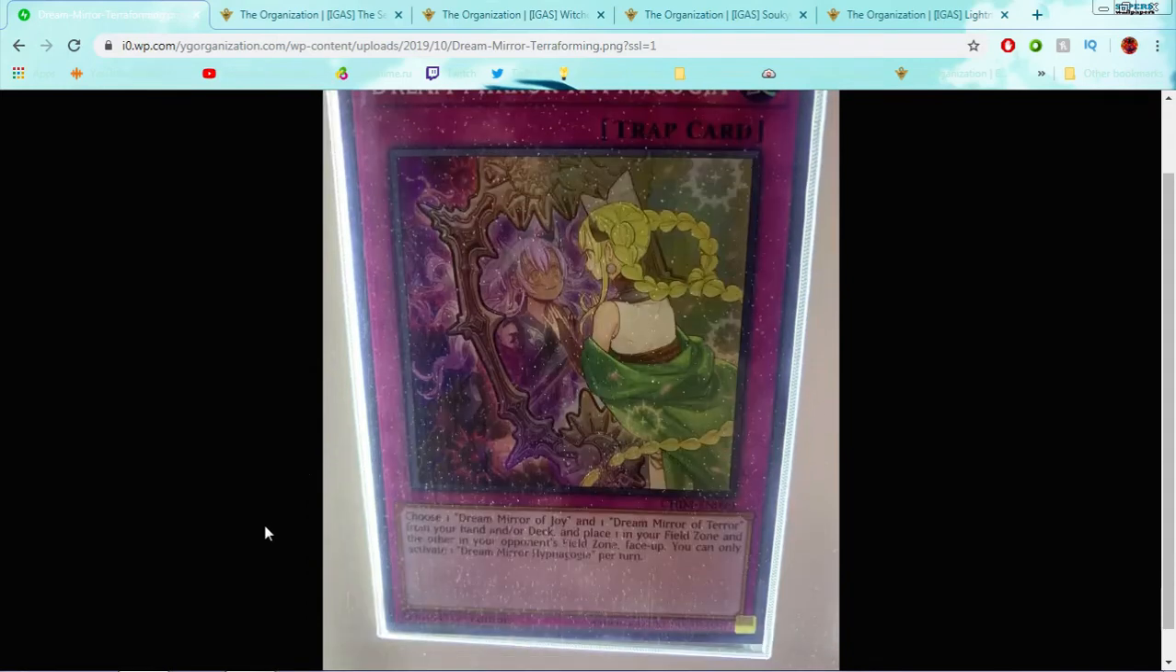So, this card, people have been comparing it to set rotation. That is true, and it puts both Dream Mirrors on the field, which is amazing. People were joking like, oh, it'd be so much better if you could have both Dream Mirrors on the field. Well, here you go. This card's really good for the archetype.